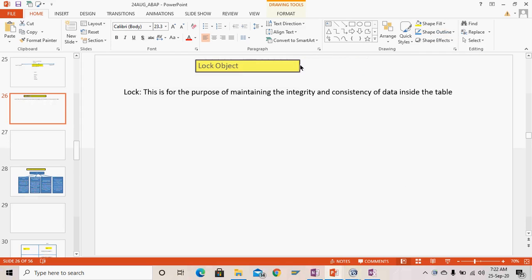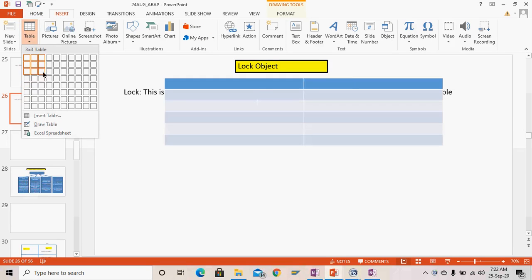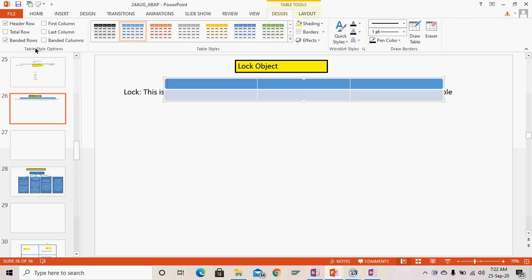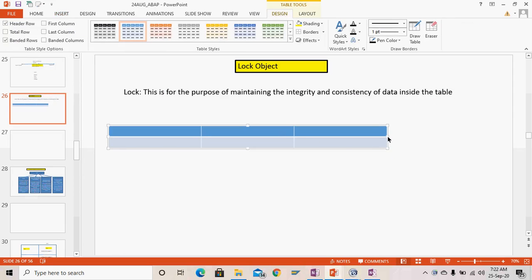Here we achieve the locking concept with the help of a lock object. But before going there, we will see what the different types of lock are. Okay, so let's understand the scenario. One scenario is that we have a table and you are just reading the data from this table.